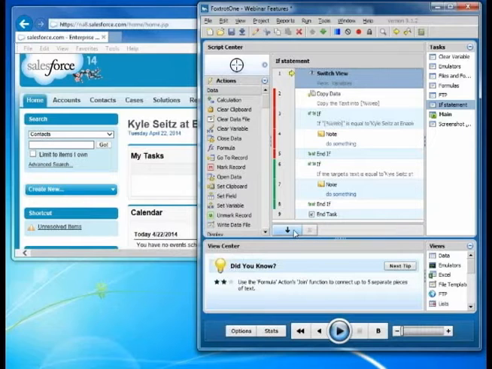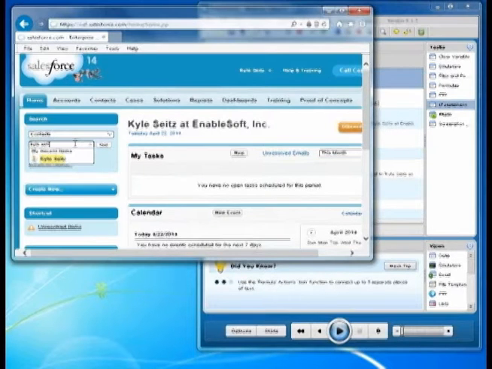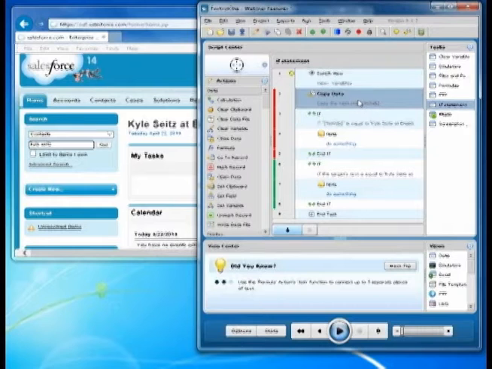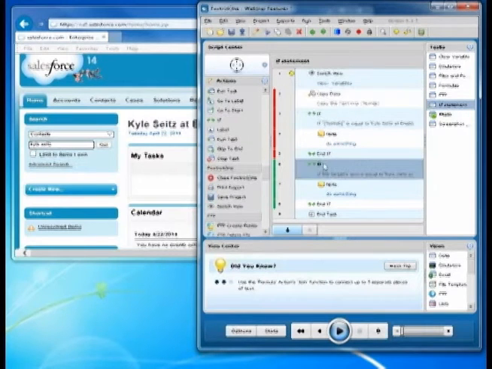One of the first things I wanted to talk about is our improved if statement. So previously, if you wanted to copy a value out of a text box, you would have to use the copy data action and then use our non-interactive if statement down below here to determine if it meets some criteria.